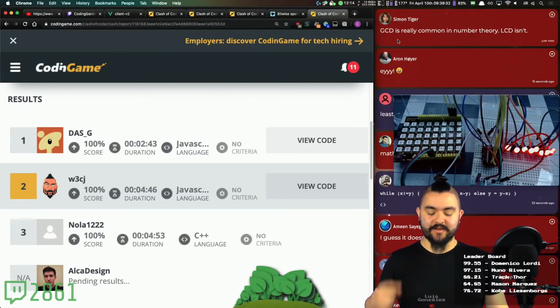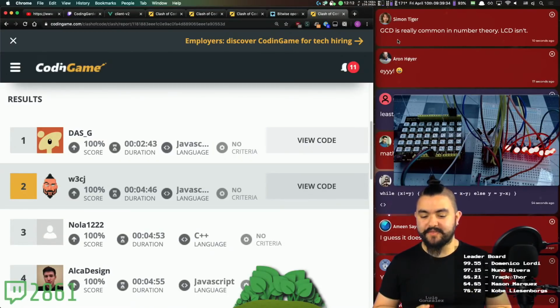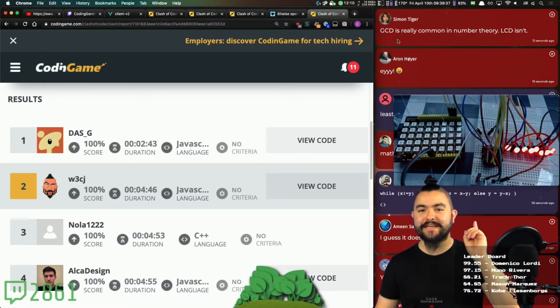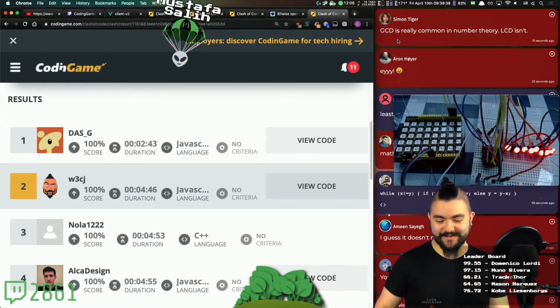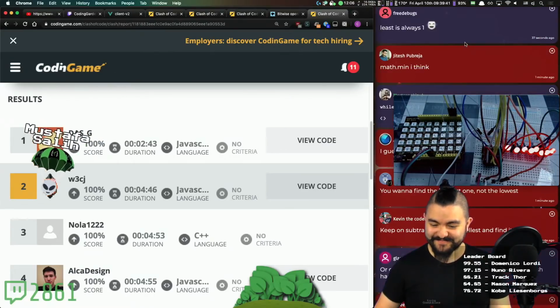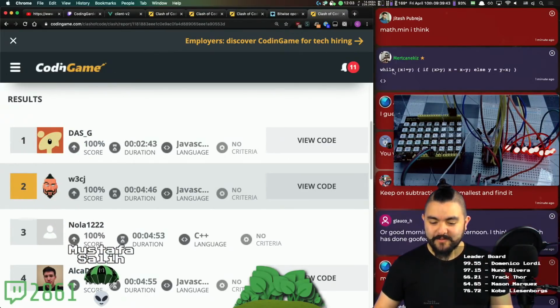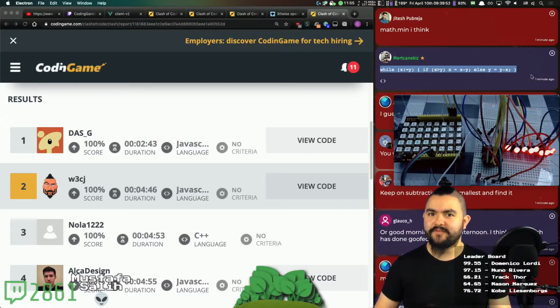Okay, Simon says, greatest common divisor is really common in number theory, but least common divisor isn't. So I calculated the least common divisor first, but we should have calculated the greatest common divisor. Well, x does not equal y. If x is greater than y, x equals x minus y, else y equals y minus x. Is this the greatest common divisor algorithm?